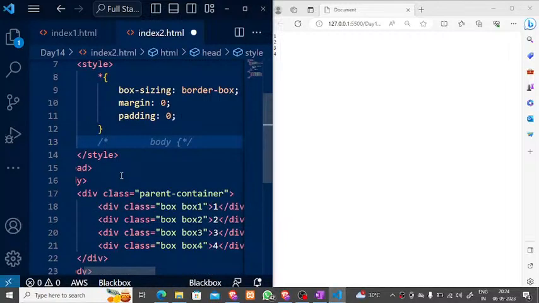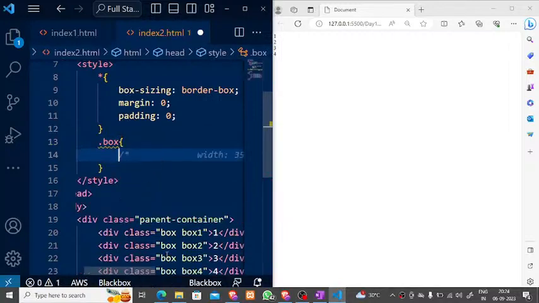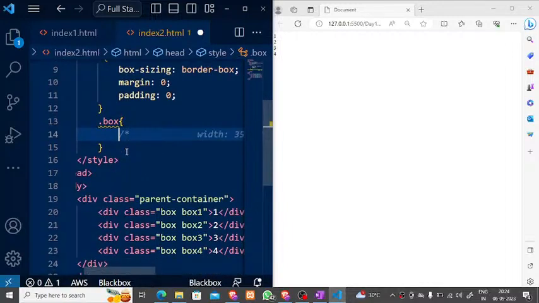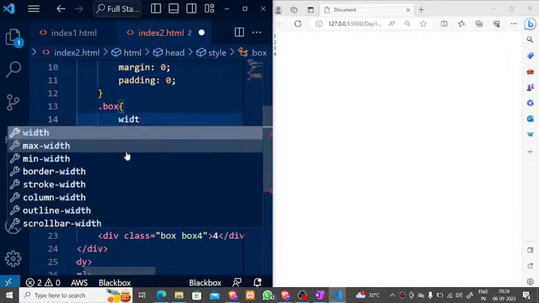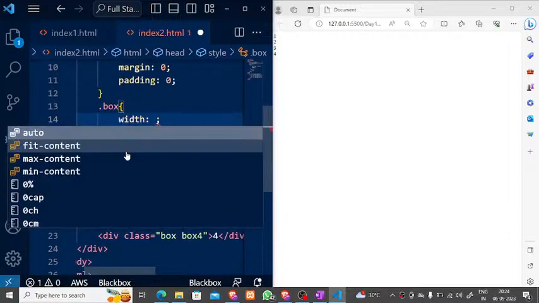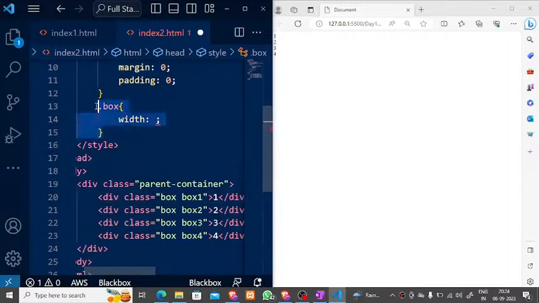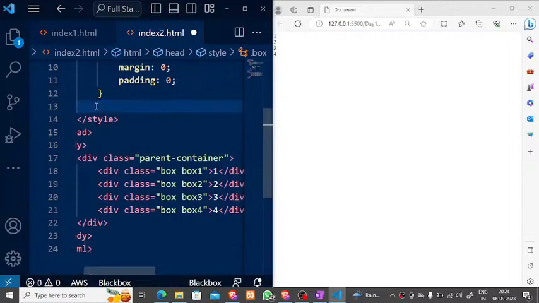Let's give something to each of these boxes. So let's access the box class. Let's access the box element using the box class, and let's give it a width. Actually, I will not be giving it a width or anything. I'll be directly using grid on it.